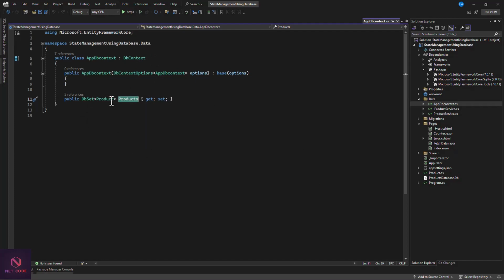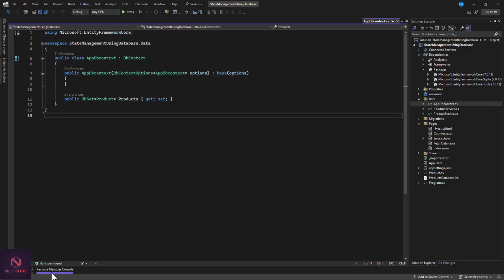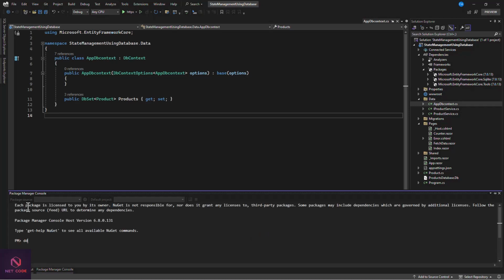The next thing to do here is to perform database migration. You click on Tools, then you go to NuGet Package Manager, Package Manager Console, or check down here. Then you have to perform add-migration, then give it a name. After doing that, you have to update the database. So update-database.